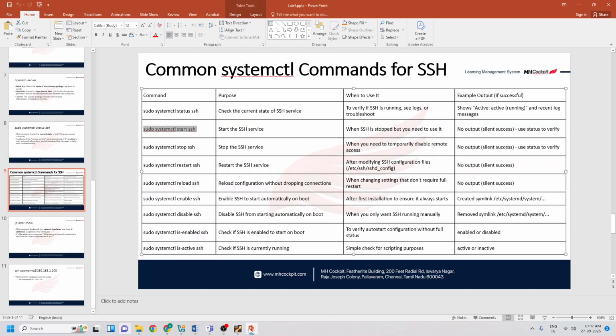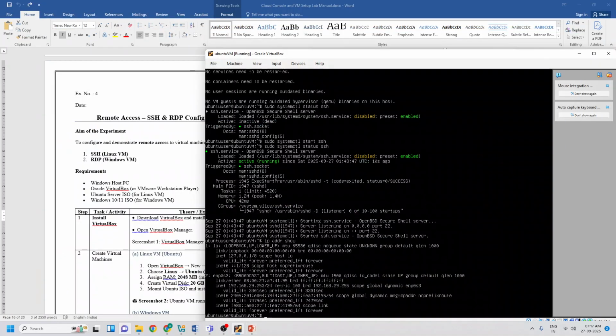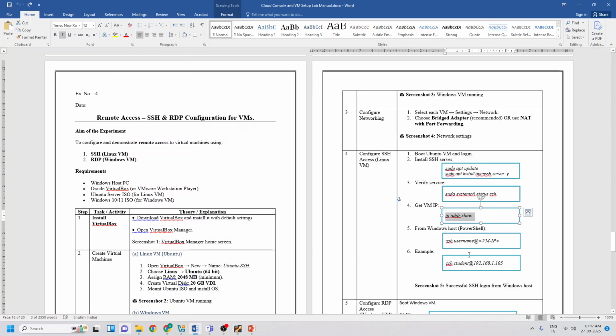If you want to access this particular virtual machine, you can use this IP address to connect to it. How to connect, let's see. Again, go back to the manual. This is the command to connect to the virtual machine: ssh, the username at the IP address.